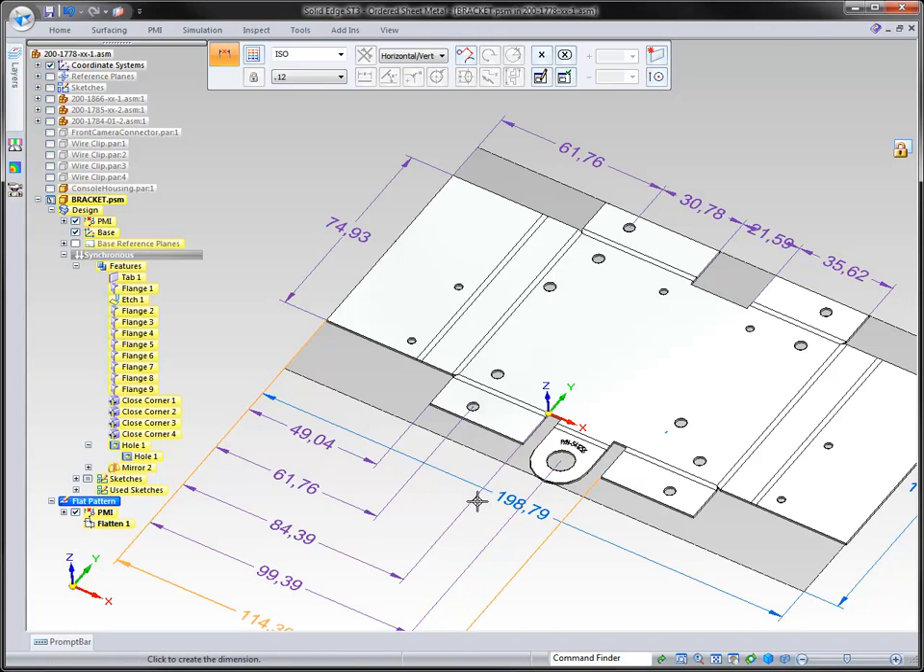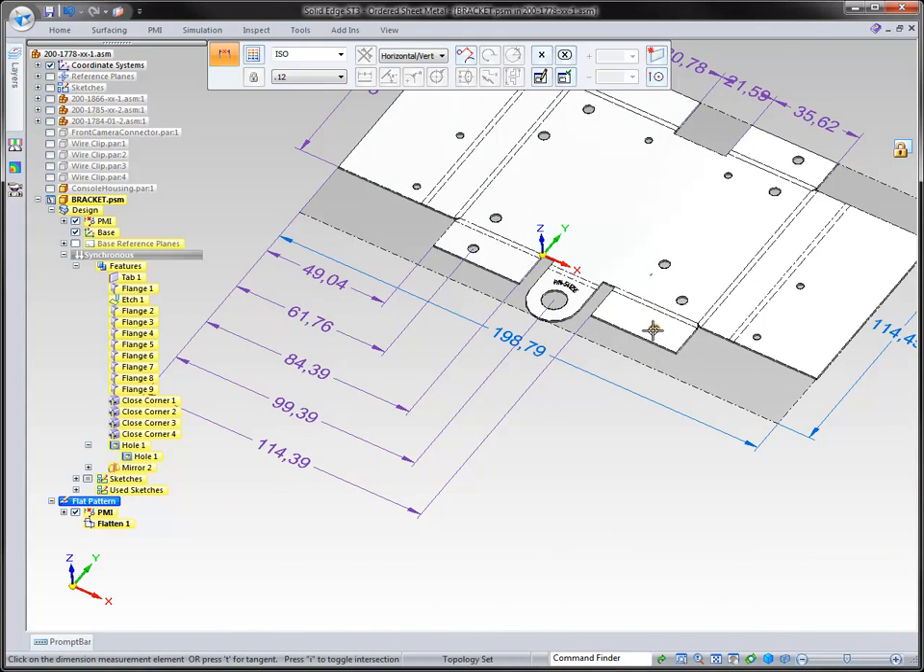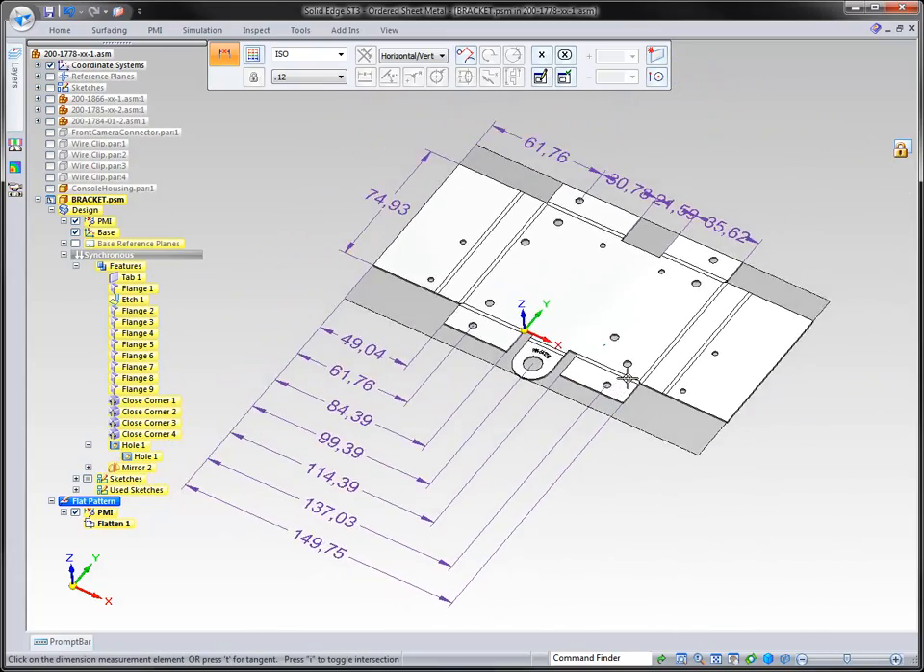Option whenever I am dimensioning. So it makes dimensioning very quick in this case.